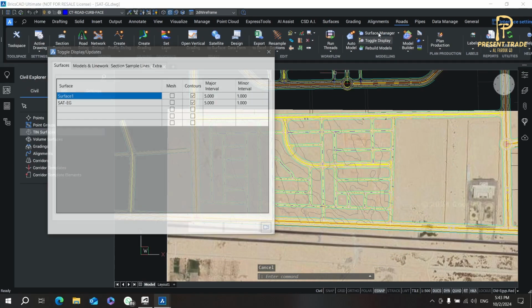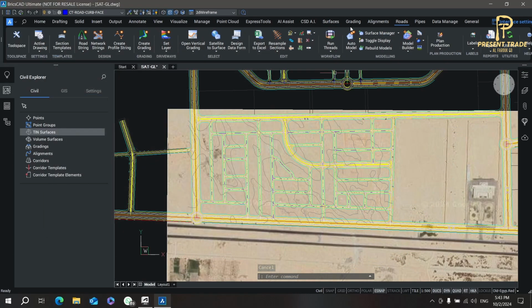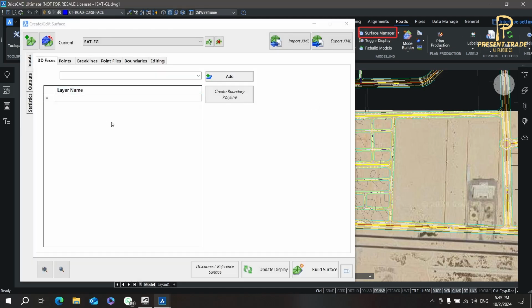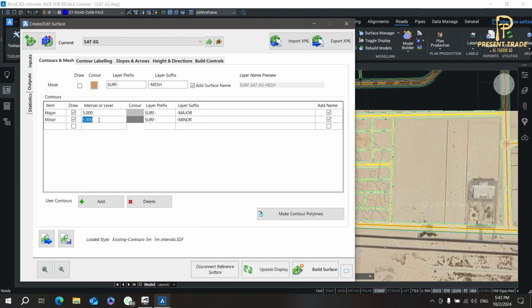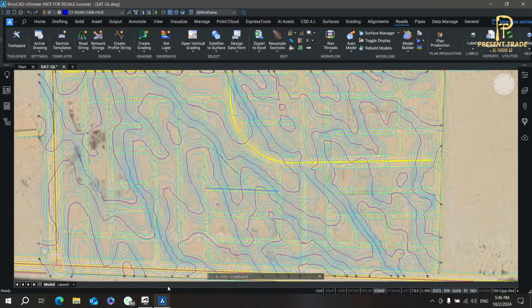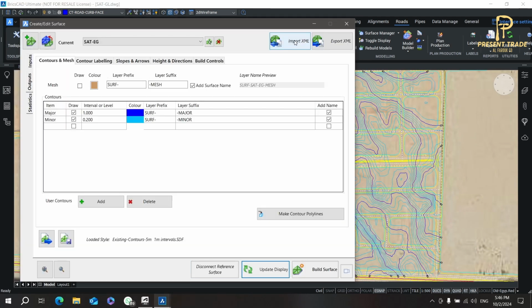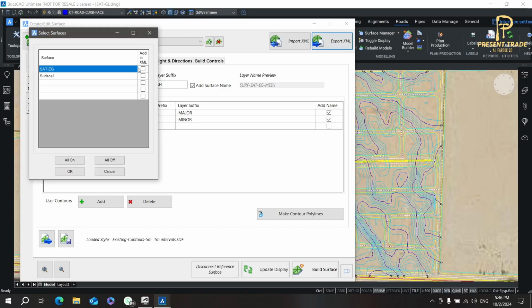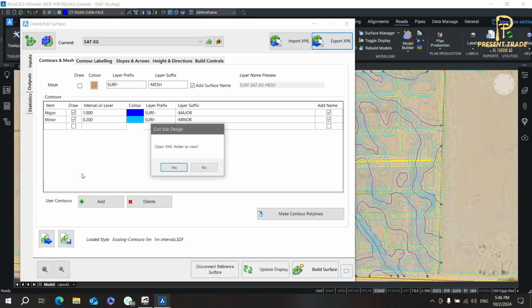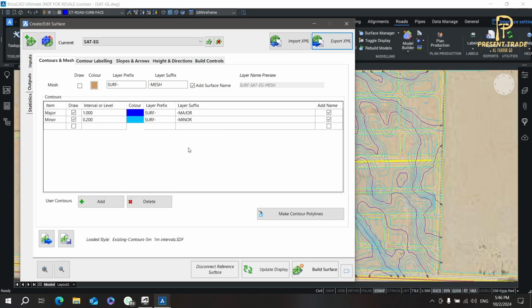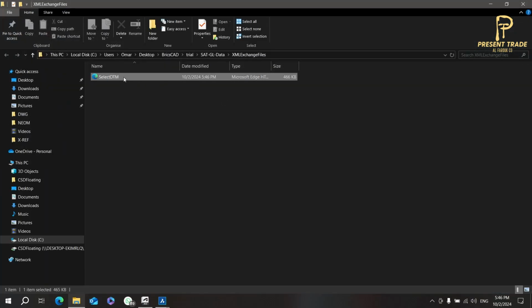To refine or edit the surface, go to the Surface Manager. Here, you can adjust settings such as the grid interval, making it easy to customize how detailed the grid appears on your surface. Additionally, you have the option to export this surface directly from the Surface Manager, allowing you to use it in other drawings or projects.